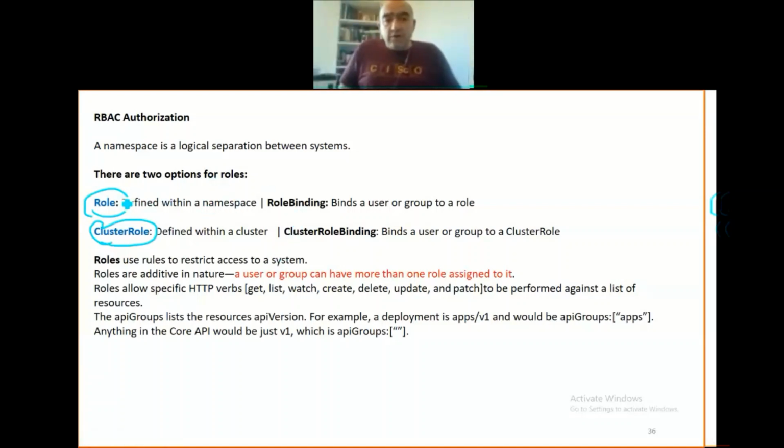So if you have a role and you create it, then what you need to do is role binding. It is binding the user to this role. If I'm using cluster role, I will do the same here, a cluster role binding to the cluster role.